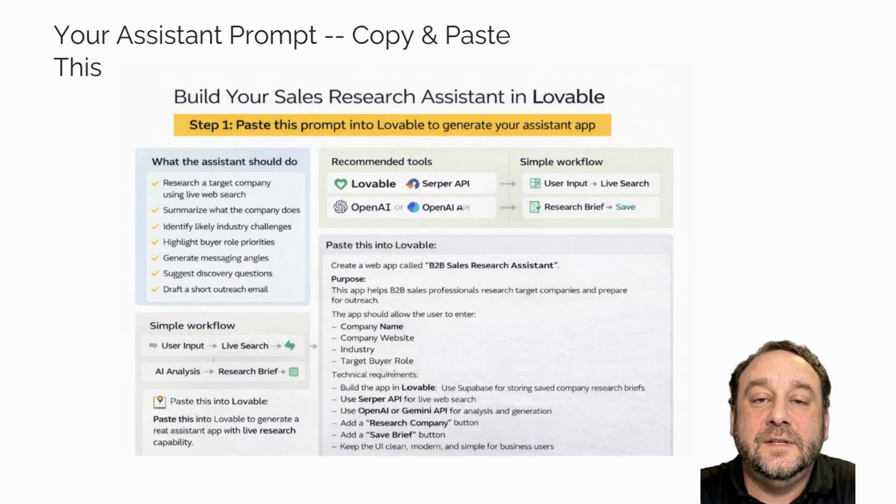Now let's talk about what this assistant is actually going to do. This assistant is designed for a very real B2B sales activity, researching a target account before outreach. A salesperson identifies a company they want to contact. But before sending an email or booking a call, they need context. They need to understand what the company does, what priorities it likely has, what pain points may matter, and how to start a relevant conversation. That's exactly what this app is designed to help with.